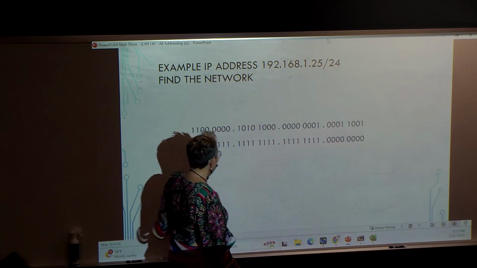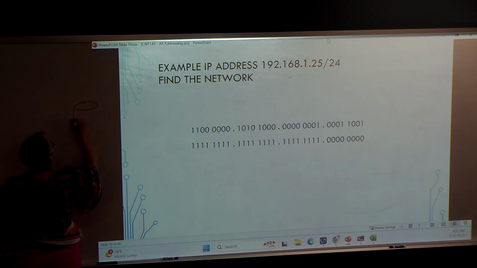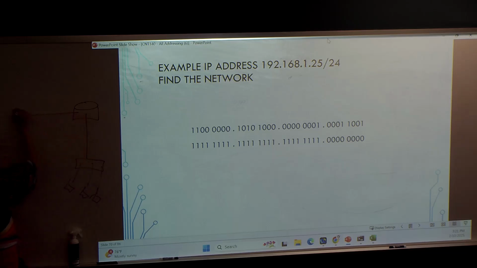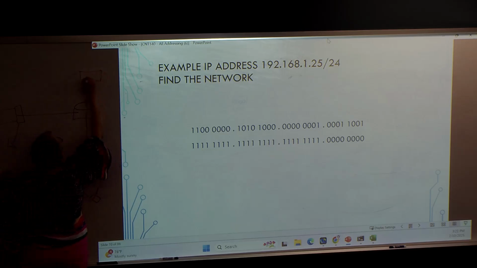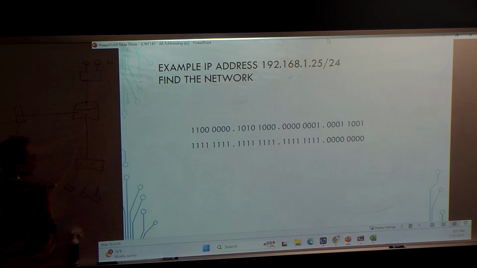192.168.1.25. This is an IP address. So if we can imagine that we've got our network. Maybe we've got a couple computers. Okay. And then maybe I've got another network. So we're going to fill all this in, okay? And maybe I have another network. Okay. Now, I can do Boolean, right?